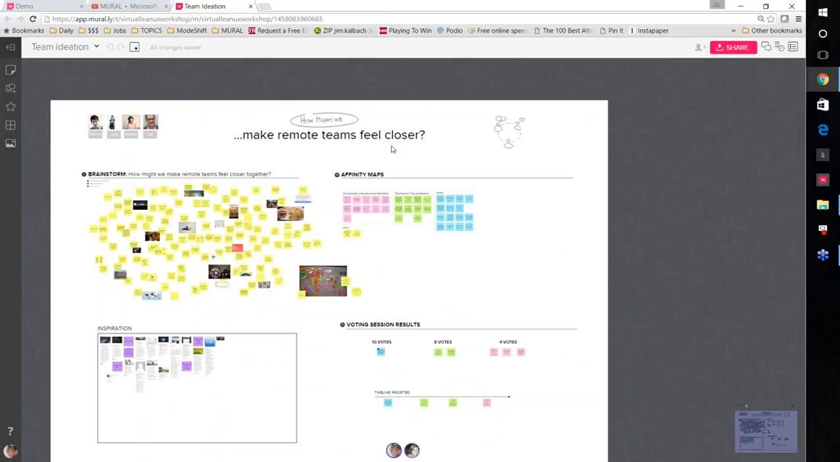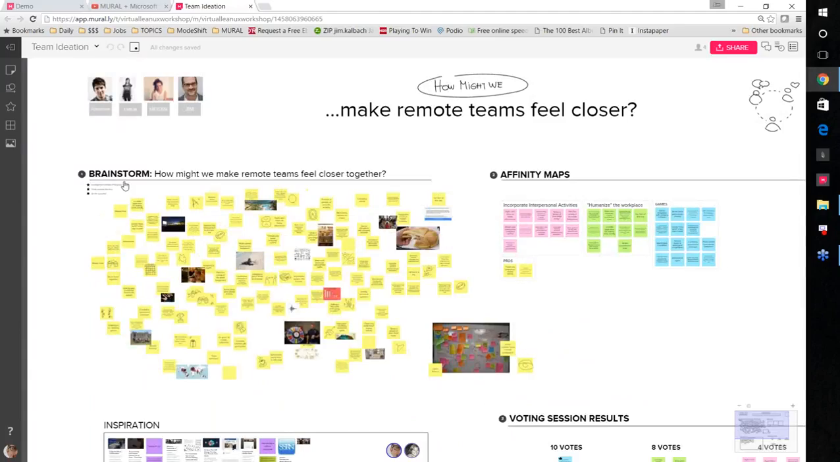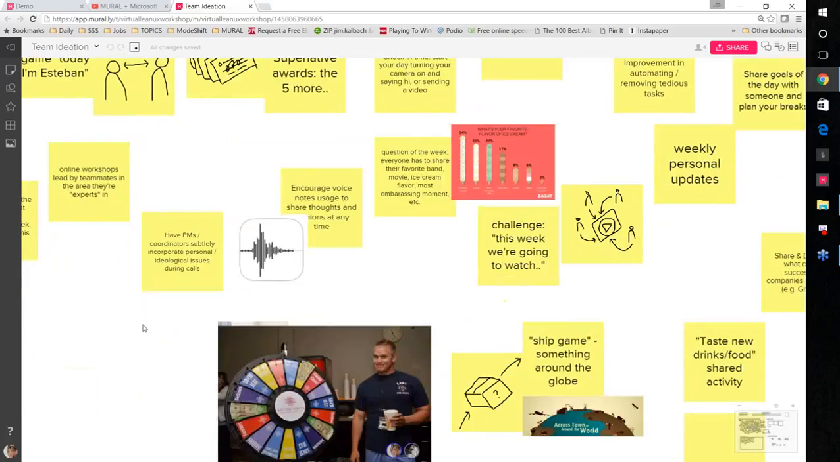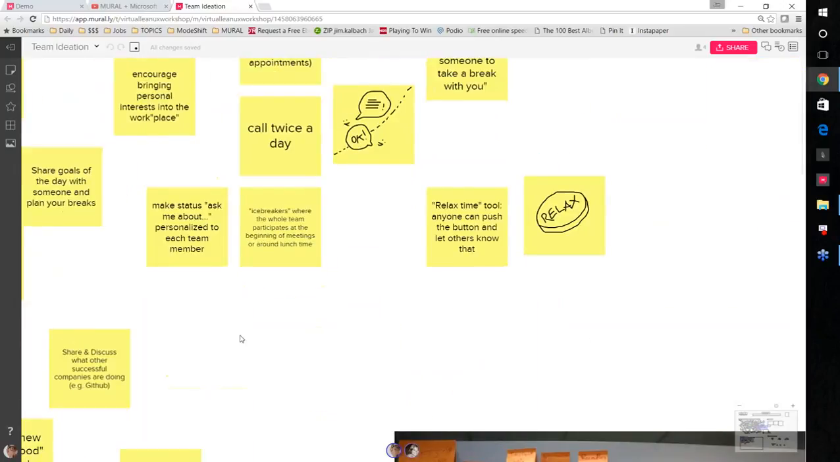If the group of us here today were to keep going, we might end up with a mural that looks something like this. You see the team up here in the upper left-hand corner. On the left, we did a brainstorming session, and this is labeled as such here in this large header. But if I zoom in, I can see some of those brainstorming ideas here. So this is kind of unstructured. Everybody's just getting their ideas out.